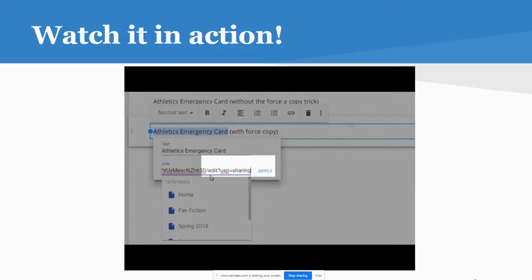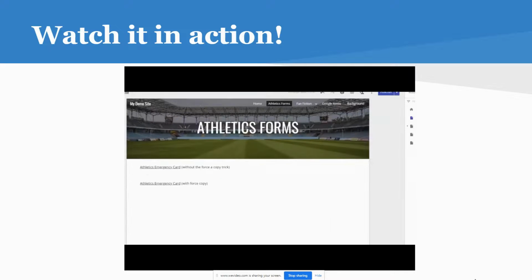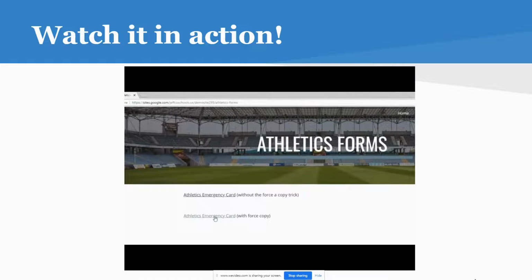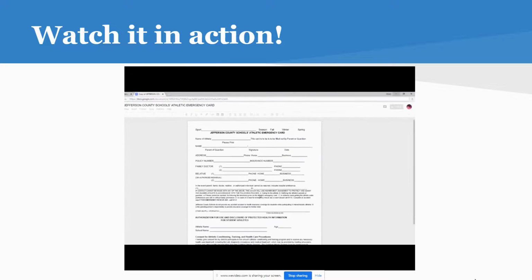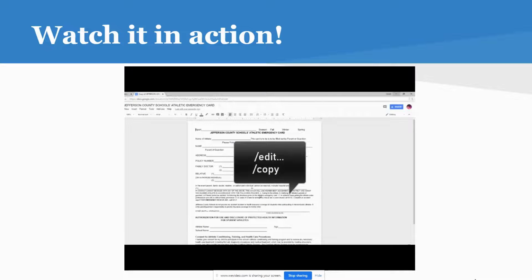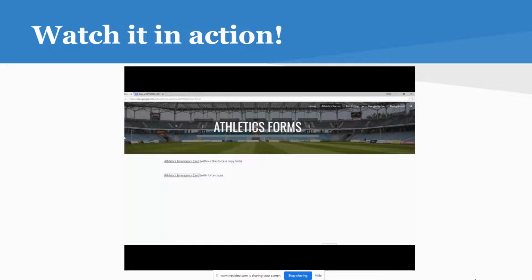Find the /edit at the end of the link, erase the word edit and anything that follows it, and then simply type the word copy after the slash. Now, when anyone clicks on the link, they are prompted to make their own copy, which is editable by them and will live in their Google Drive. This works for all native Google tools like Sheets, Slides, and Drawings. Just change that /edit to /copy. This makes it so much easier to share items that you want others to have their own copy of for editing and keeps those annoying sharing requests out of your inbox.